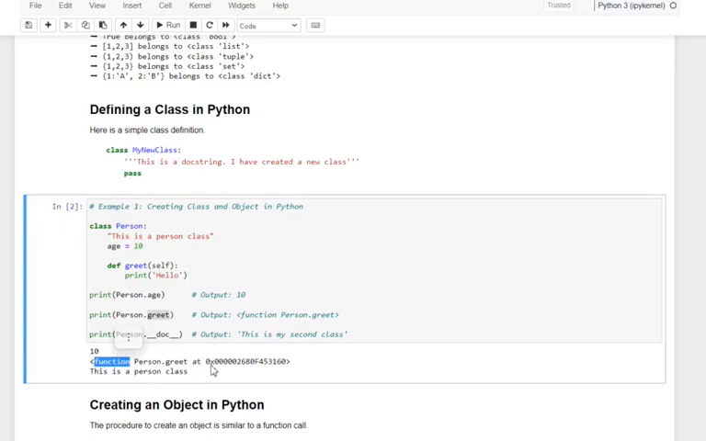And next, it just gives you the exact location. And this is a person class. So this is the exact docstring which we have just created. Now, on every creation of a class, the object has to be initiated.